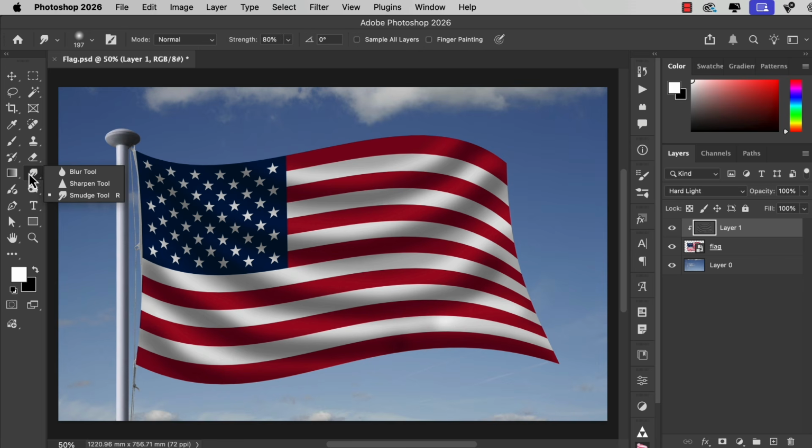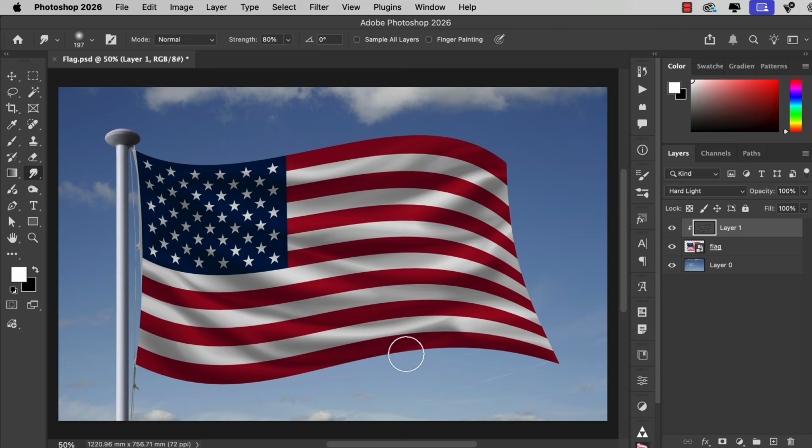Pick the Smudge tool. I'm using a strength of about 80%, and now we can tweak these curves for a more fabric-like effect. So we can go through our image, pushing these ripples so they look more like the kind of ripples you would get on a piece of fabric. And you can spend as long as you like on this. I'm going to stop there. And there is our flag, looking a lot more like a convincing flag.